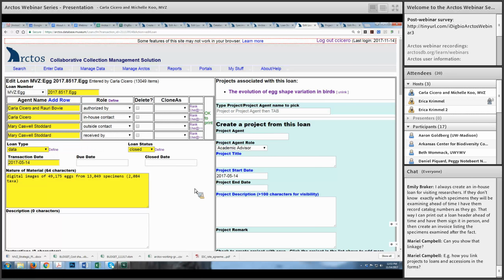In the chat, Teresa and Emily are both also Arctos users for anybody who's in the audience that doesn't know them. Teresa is saying that if someone asks for data, they get a data loan. If they touch a specimen, then it's another kind of loan, like an in-house loan. And Emily is saying that she might deal with that chicken before the egg scenario by creating an in-house loan for visiting researchers where she can print out the header ahead of time, but then enter the catalog numbers as they go through and select the specimens they actually want to take out on loan. So lots of different ways to make Arctos fit however your institution is already managing these sort of things.